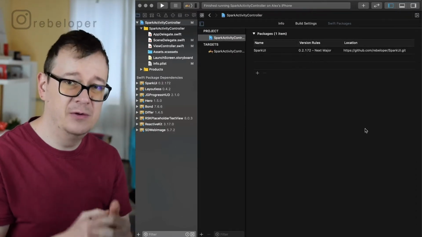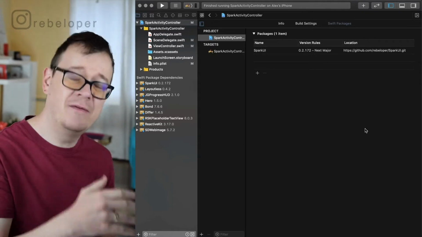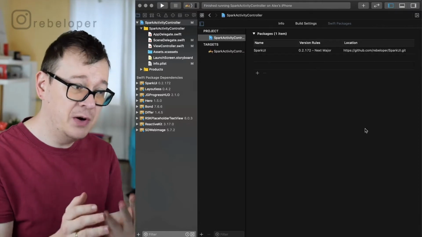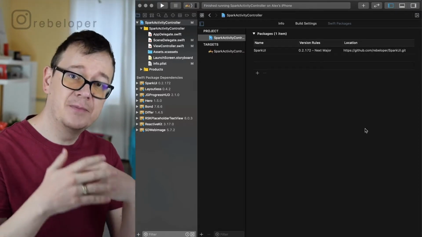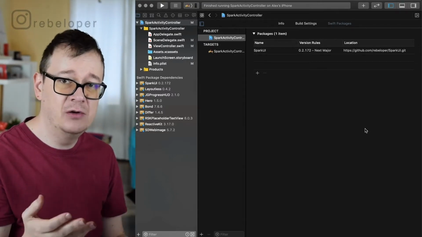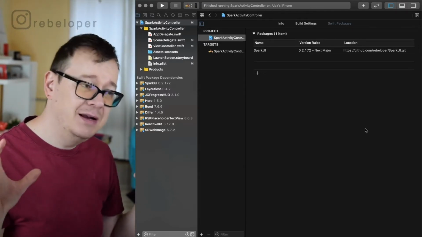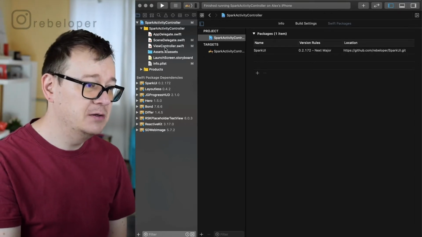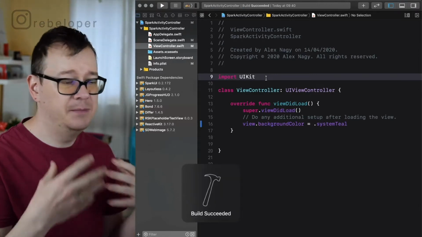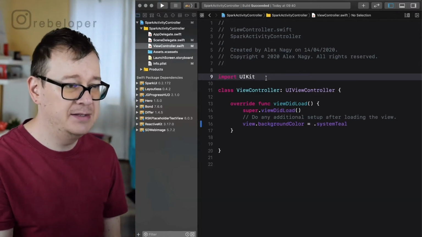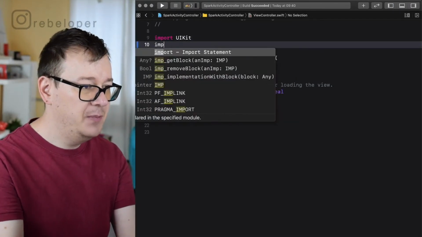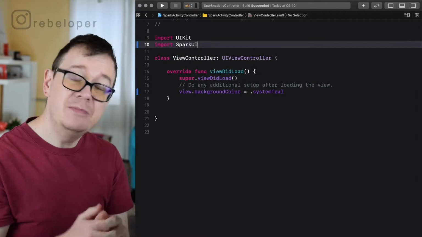Now this will depend on your internet connection and if you have already used Spark UI, but it will download actually Spark UI and the associated packages that Spark UI uses. Now there are quite a few there and you can go ahead and take a look at them. But yeah, let's just move on with the tutorial. So in ViewController, let's just hit Command B so we know that build has succeeded, and yes, that is the case. So let's just import Spark UI first of all. Import Spark UI. Yeah, it's working.